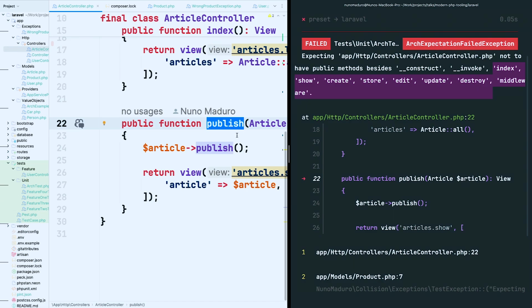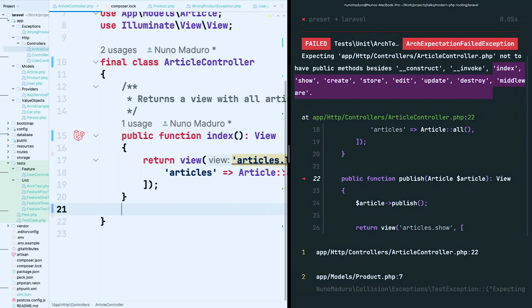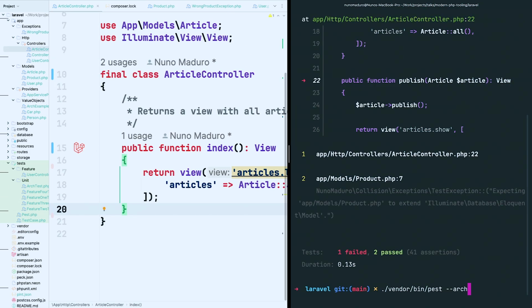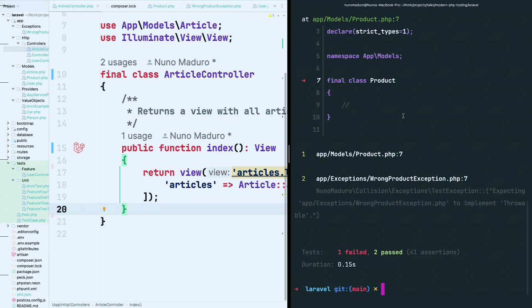If I need the publish method, I do an article publish controller with an invocable method, okay? This preset ensures that. So what I will do here, just to make the test happy, is guess what? Removing the method, and hopefully my test suite is happy. And it is, but it's now complaining about a different thing.